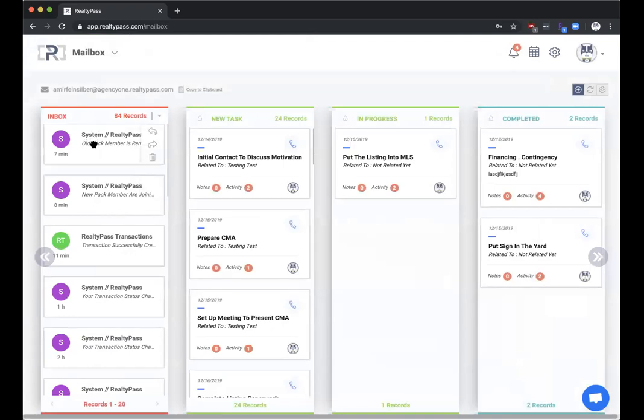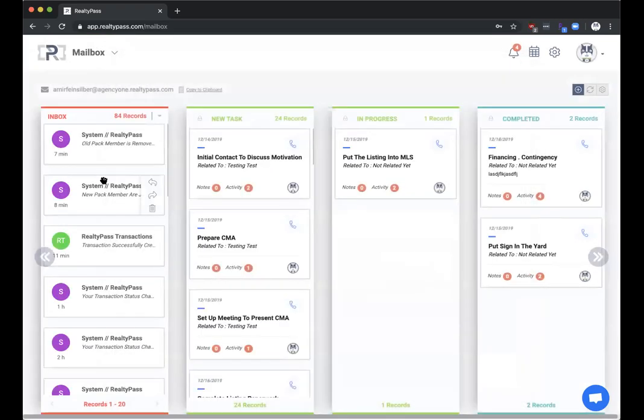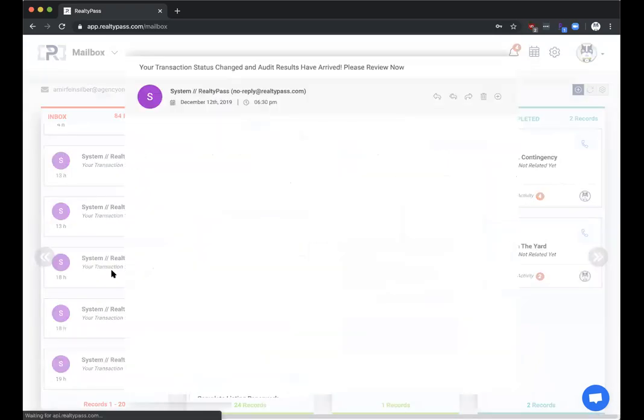Whenever a member is added or removed, this simply shows, we noticed a new PAC member is joining your transaction. If everything looks good, great, no actions required. If this was an error, go ahead and contact your office manager immediately. And then of course, all office audits also happen through here, and you'll be able to see all your messages here. I'm gonna try to find one here before transaction status.